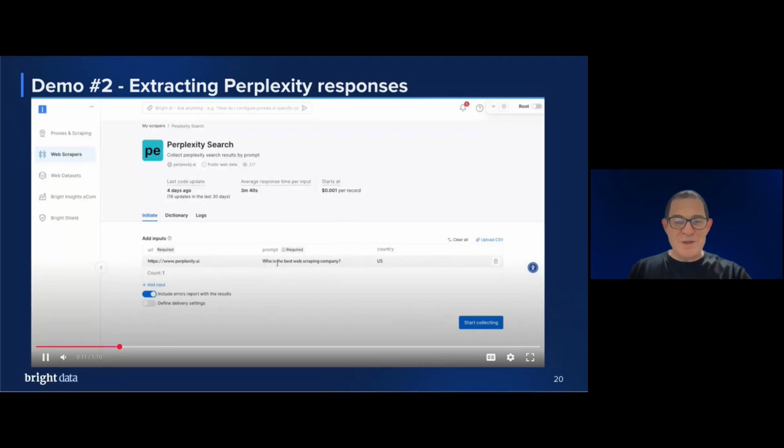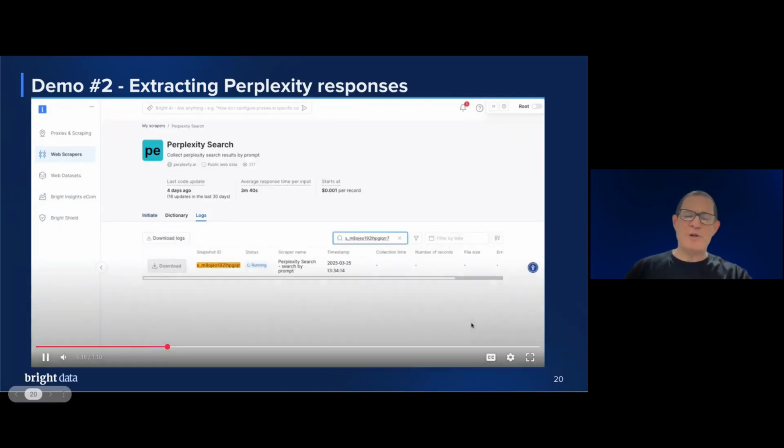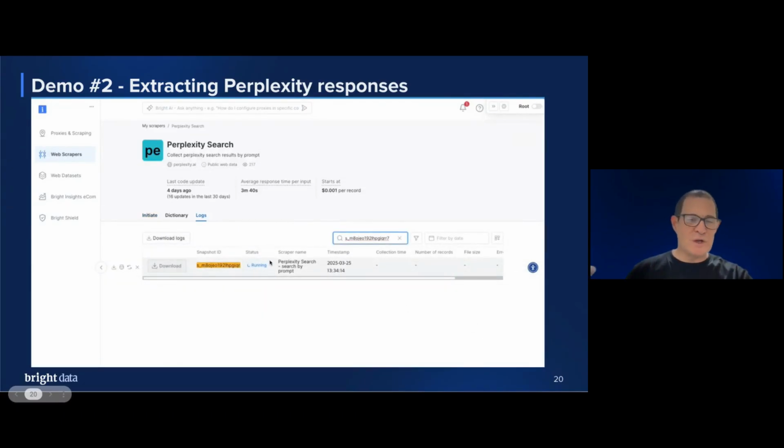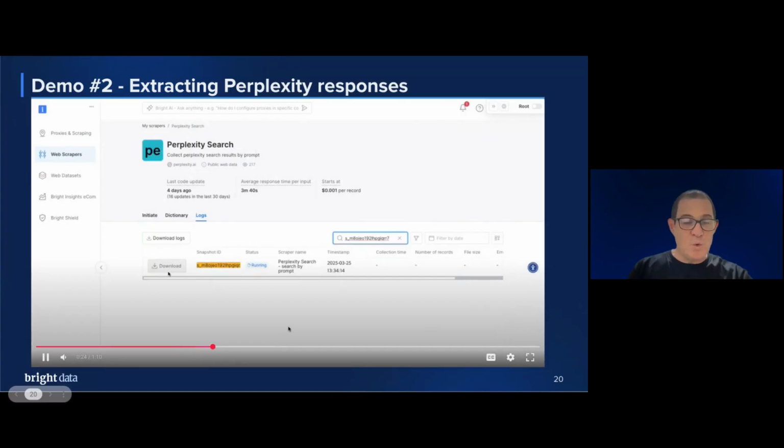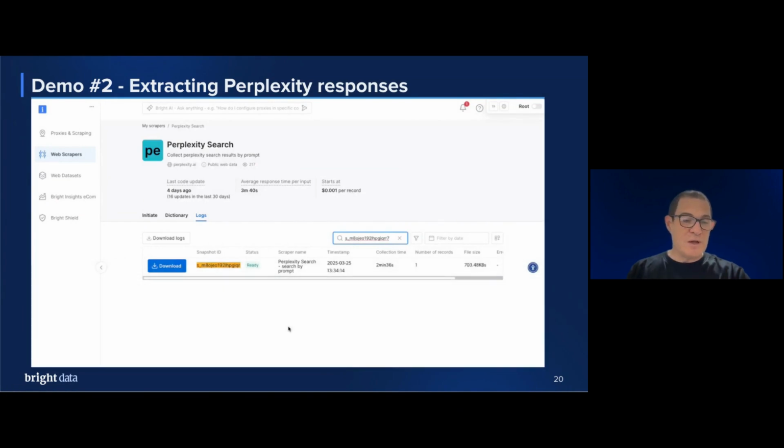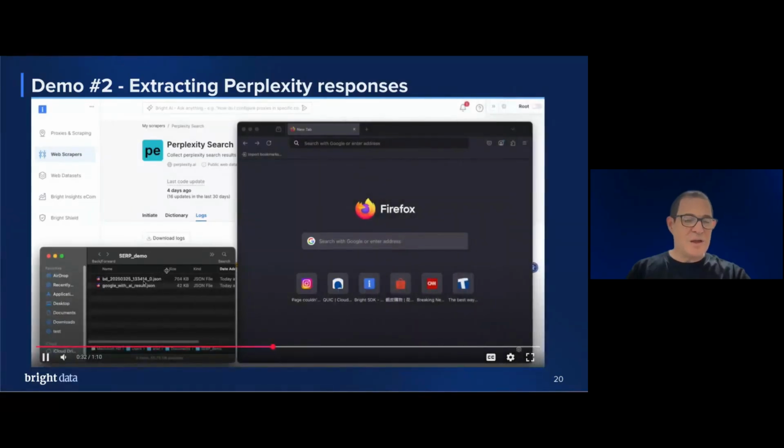Who is the best web scraping company? Okay, and we're doing this from the US. We can do this from any country, but I chose to do this from the US. And we're going to go with start collecting. Now, under the hood, we'll be launching browsers and choosing IPs and doing a lot of things and getting back the answer. So that answer will be downloaded to the same screen that you saw before. So we're going to download the answer, and it is here. And we're going to be opening it to see what it looks like.